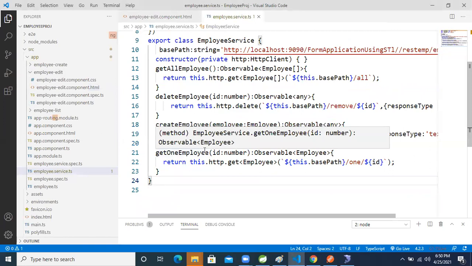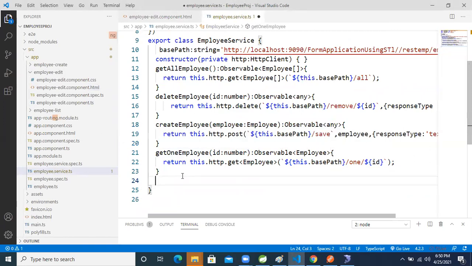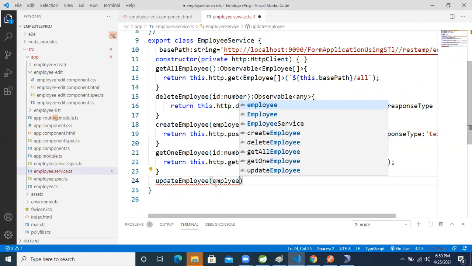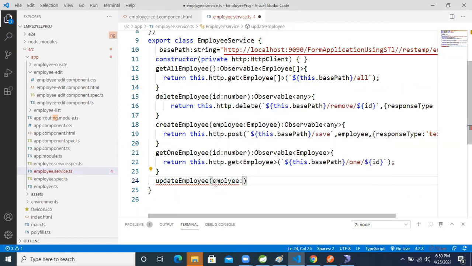Inside that we need to write one more method again. What method? I'm writing update employee, right? Inside that, what will I do now? I will pass the employee object: employee colon Employee.